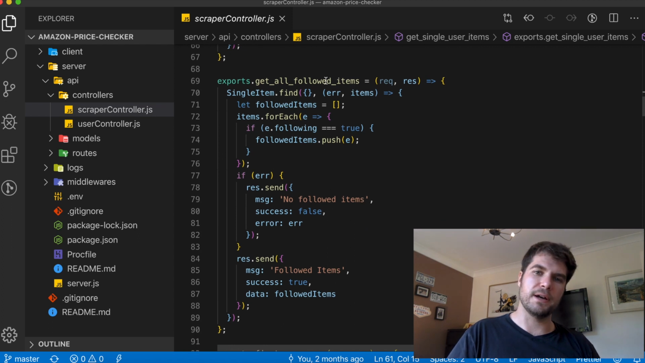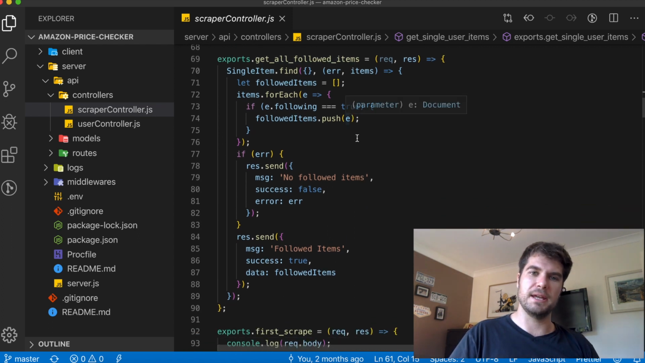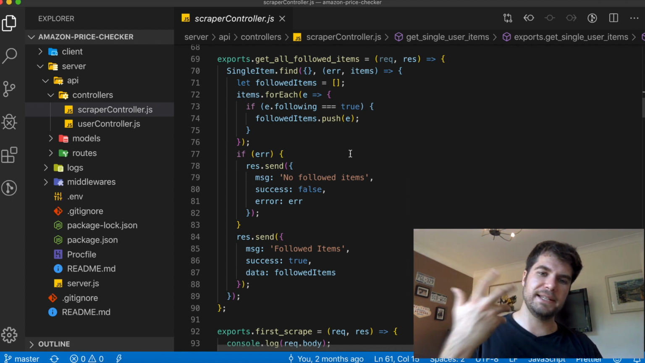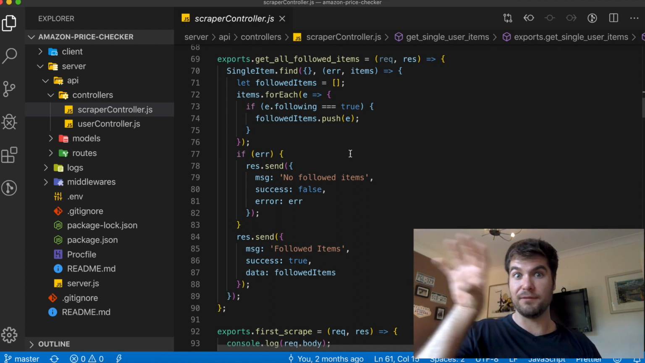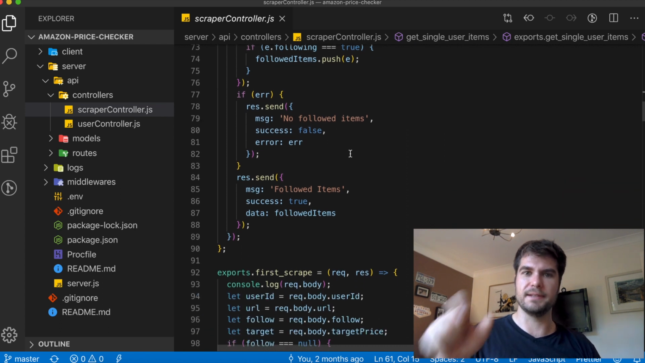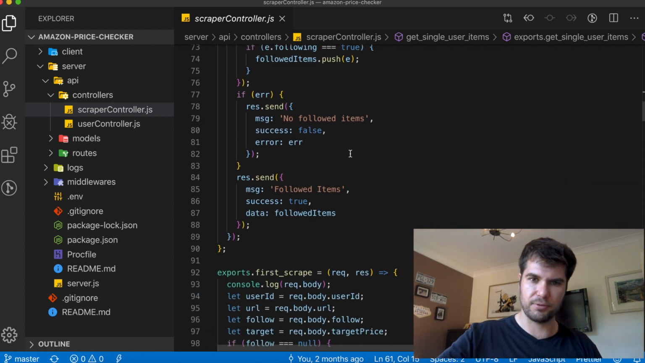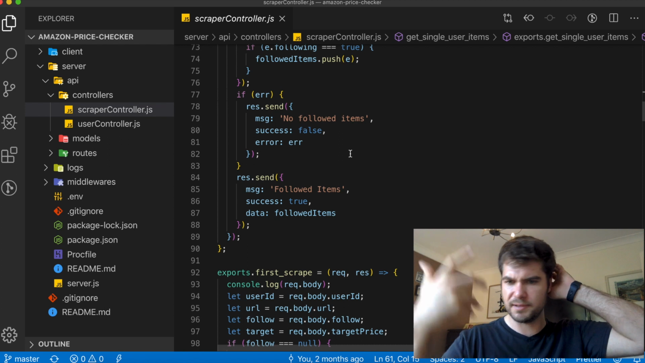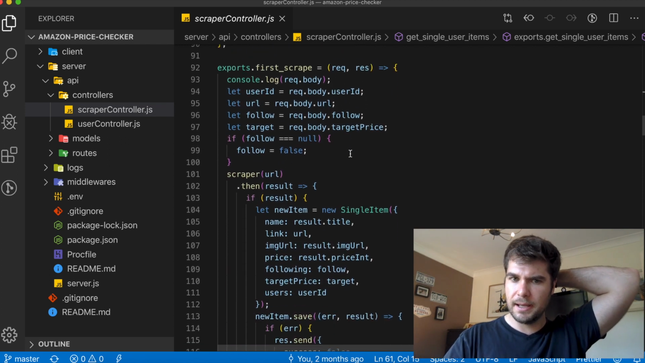Get all followed items. So this is allowing me to look and see what items in the database are being followed. Or as in, do they need to be tracked? Does their price need to be scraped every 6 hours? I think I set it to.